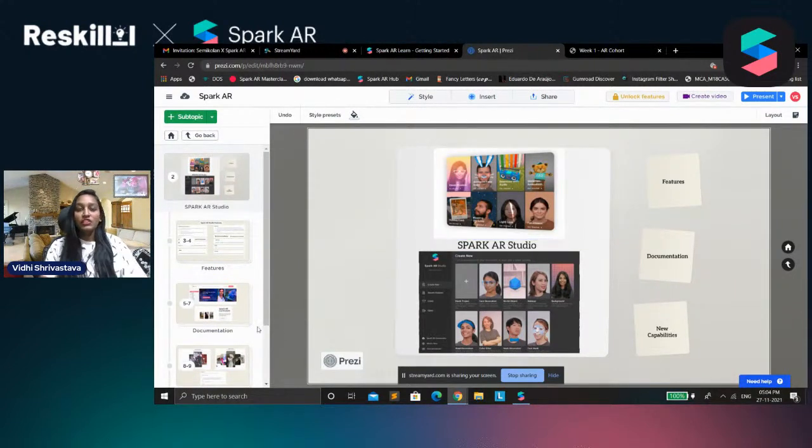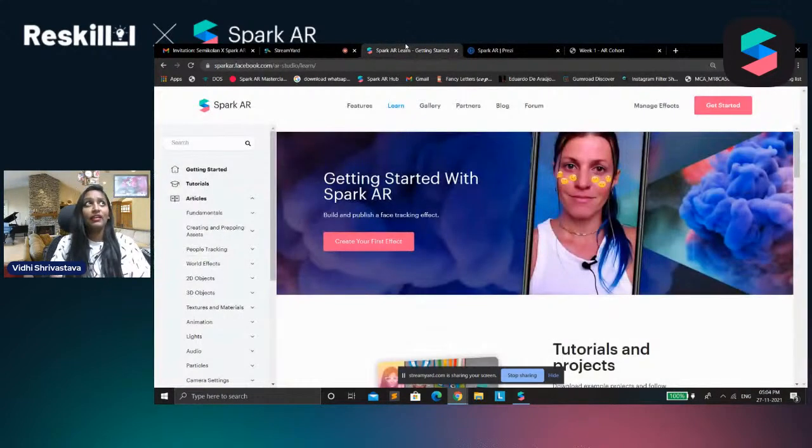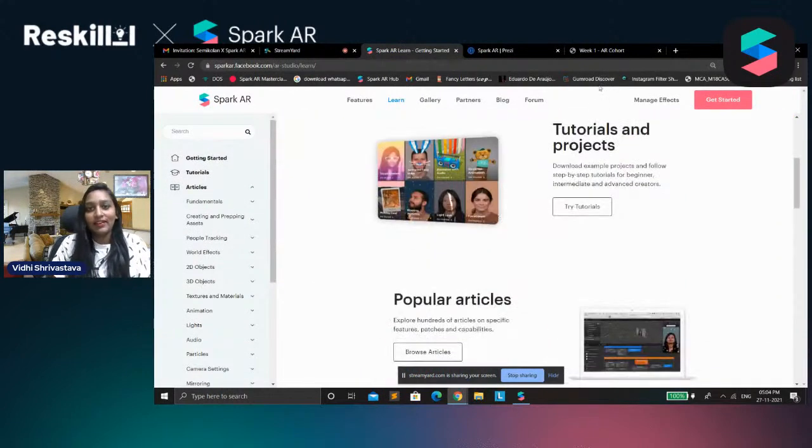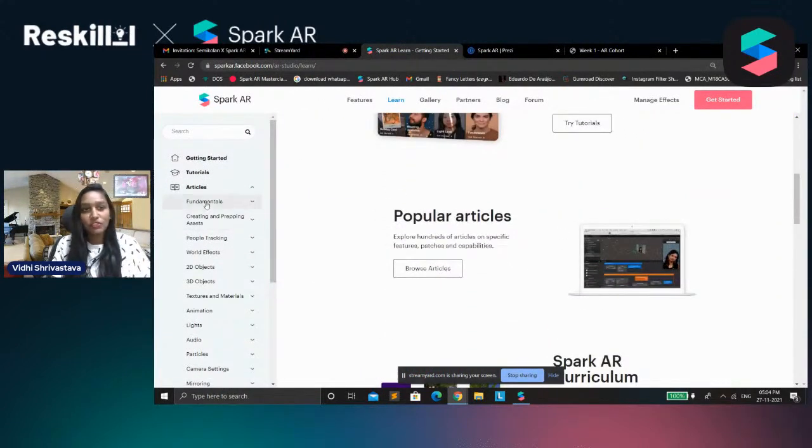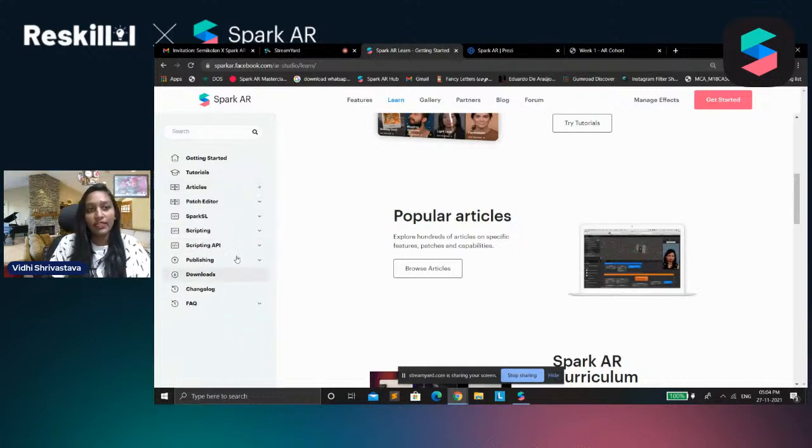Once you open Spark, there will be a UI that you are going to see, like this, and the lower image that you could see. There are different tutorials that you can find in the official documentation. I think one of the best things about Spark AR is, of course, this documentation, because you will find everything from fundamentals to advanced.